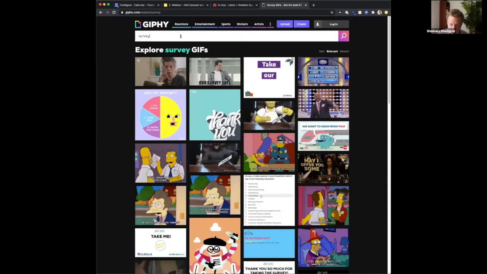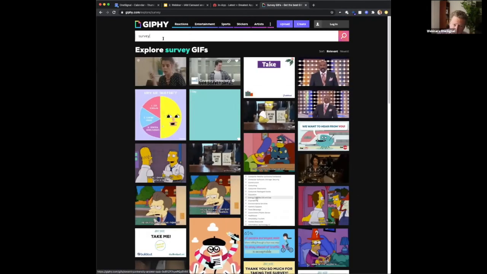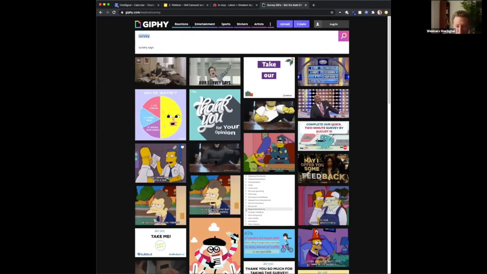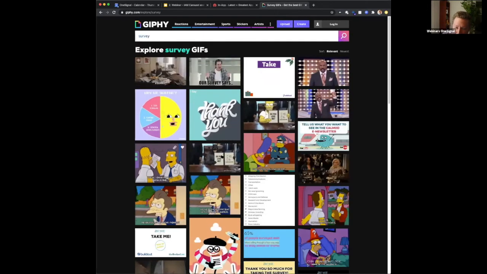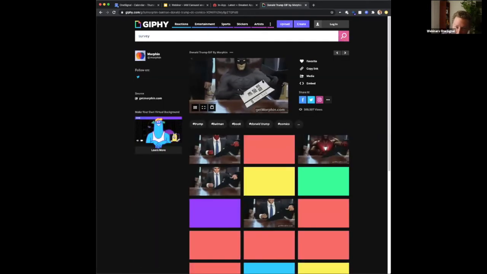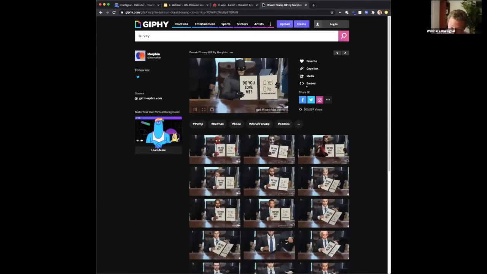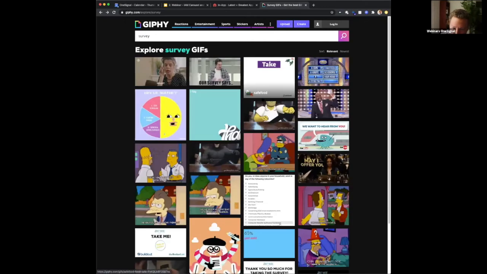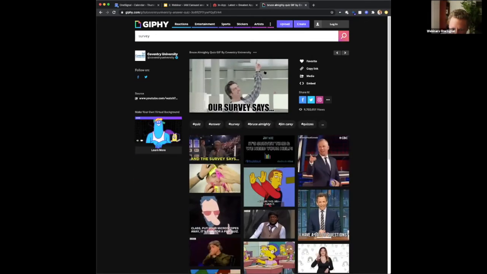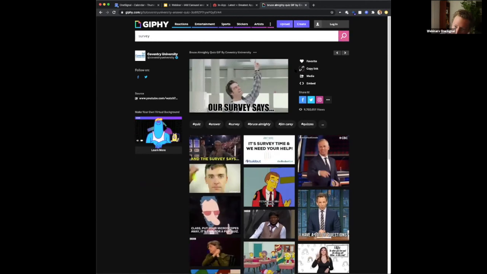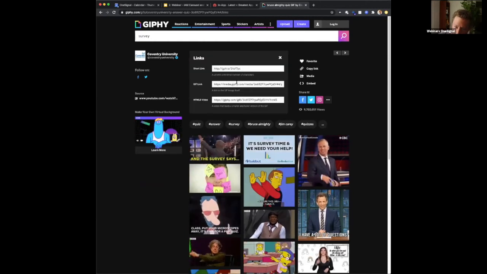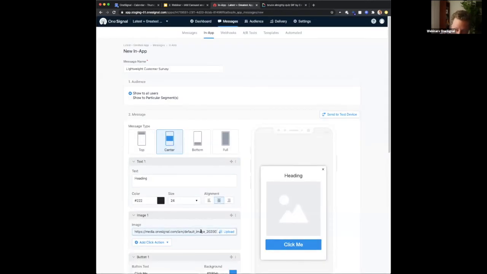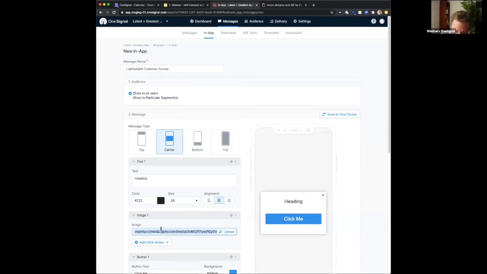So I could create my own. Let's say, here's the Batman one. So let's say I'm trying to be kind of fun, and so I'm going to take this GIF. Actually, I guess it has a watermark on it, so I might not use that one. Okay, this one's kind of fun. So I'm going to copy this link here, the GIF link, and I'm going to drop that in here in the URL field for this image.